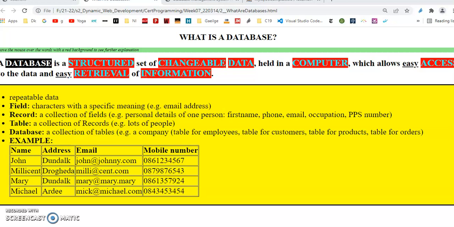Another word for properties is attributes. Okay, and from a database point of view, each attribute or property translates then into a field. So we've got 4 fields there, 4 columns: name, address, email and mobile number. And we've got 4 records, or 4 instances of the thing of interest, in this case humans, whether they be employees or whatever. Okay, so these words, I'll be using them over these videos. You need to just kind of clear them in your head.